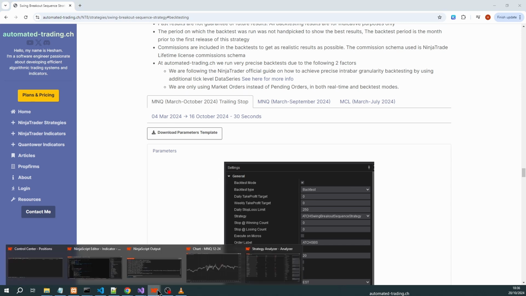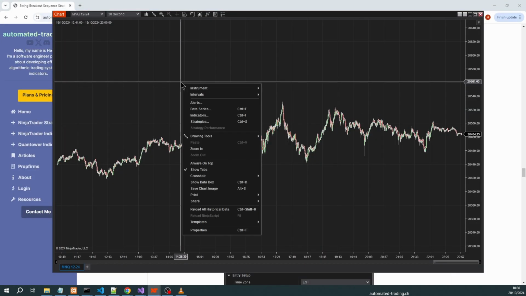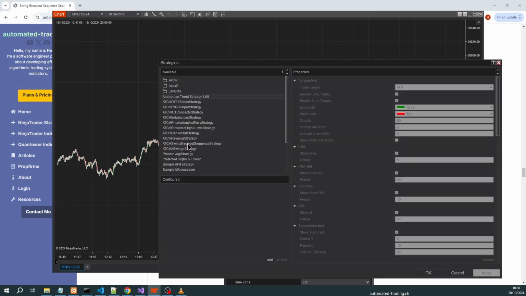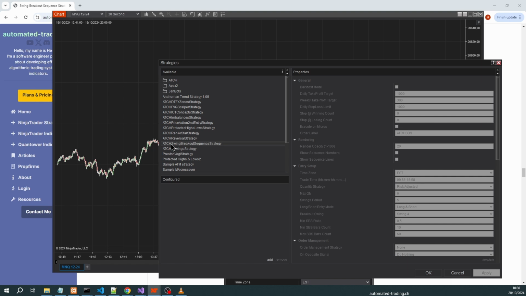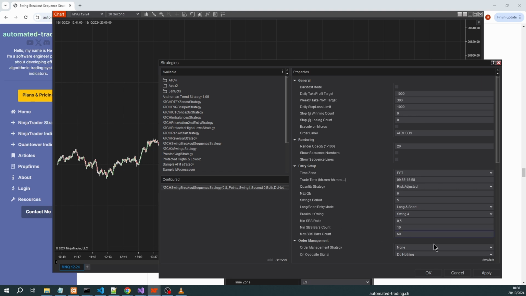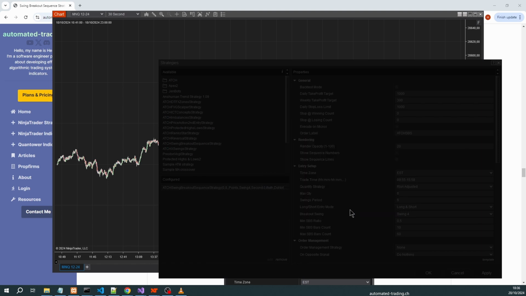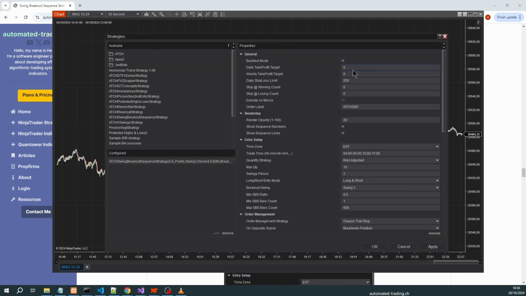And then you go back to NinjaTrader and let's add the strategy. So strategies, and you should see the strategy here. It's called ATCH Swing Breakout Sequence strategy. So you add the strategy, and you should load the template that you downloaded, and it is there. The template's called something like that and ends with trailing. So you load the template and it will fill all the parameters. You don't need to modify anything. It is ready to go.